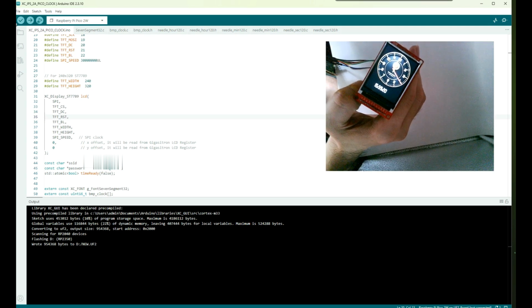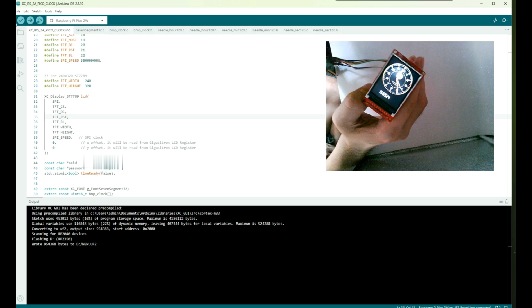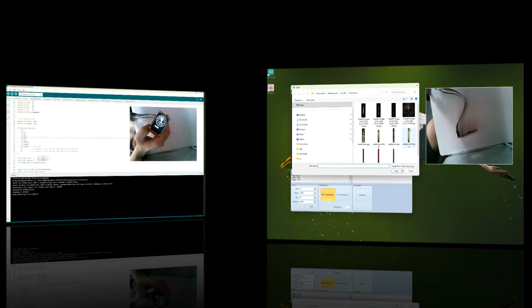The date and time are retrieved from an NTP server. If the displayed time is incorrect, update the time zone setting in the code. Then compile and upload the program again.